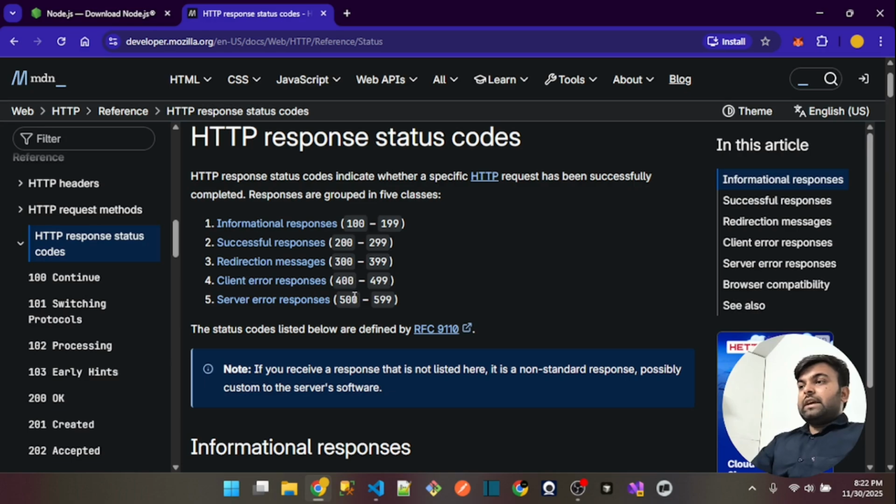But if you see numbers between 500 to 599, it means that the issue is from the backend side. It means that the frontend side is working correctly, but while you are working with the Node.js API, there are some issues in the Node.js backend project. So these are the HTTP codes we use in APIs.